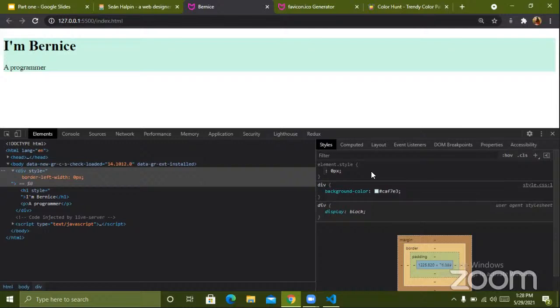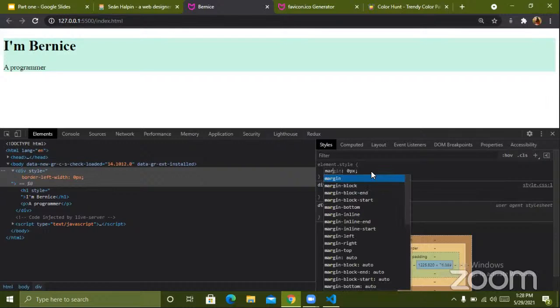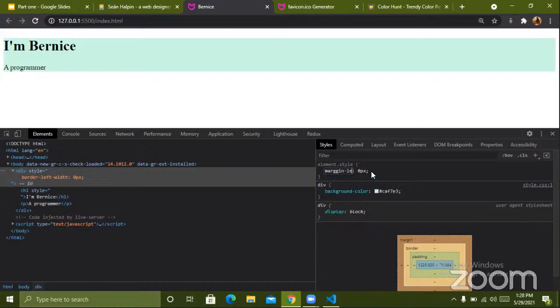Right. So I can give it a margin, the margin left, and set it to 0.